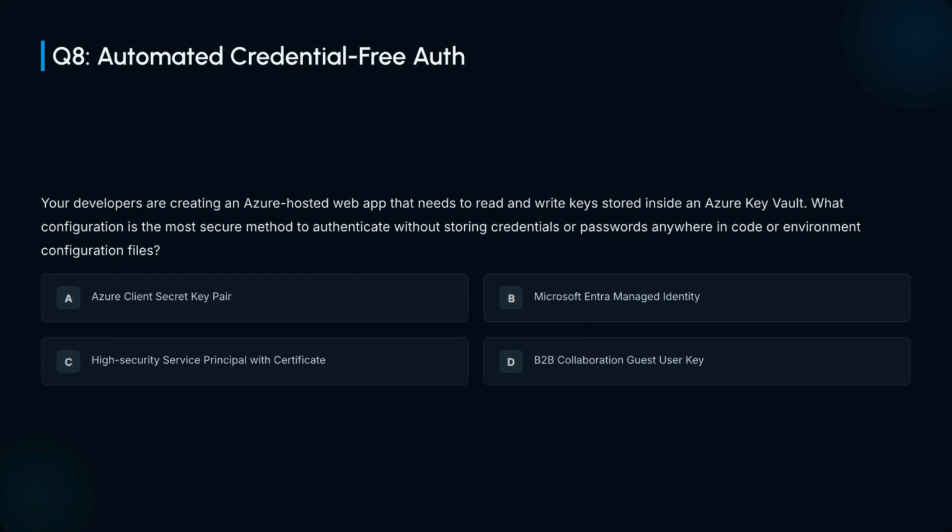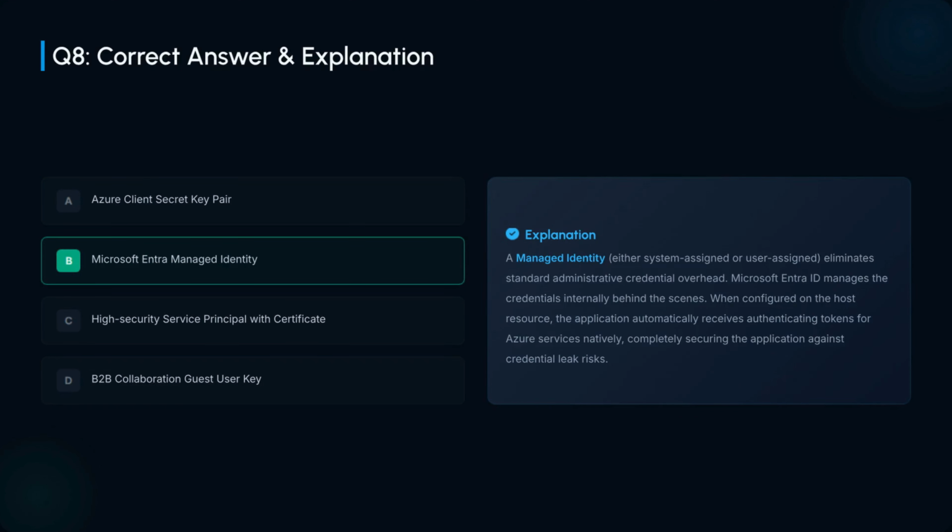Question 8. A developer needs to create an Azure web app that reads and writes keys in an Azure Key Vault. What is the most secure, credential-free authentication method to configure for the app? The correct answer is B. Microsoft Entra Managed Identity. This feature eliminates credential management overhead by having Entra ID manage the secrets internally, automatically authenticating the application for Azure services.